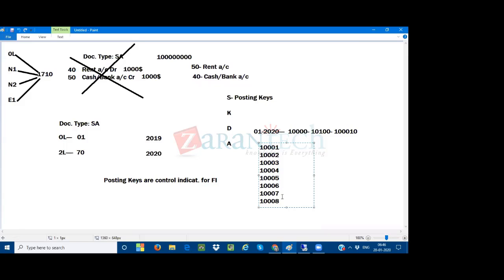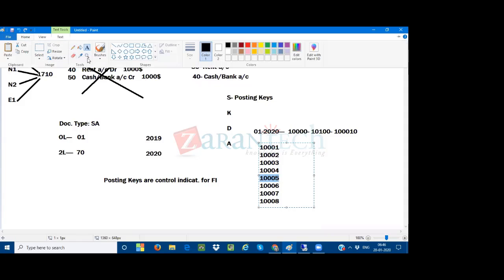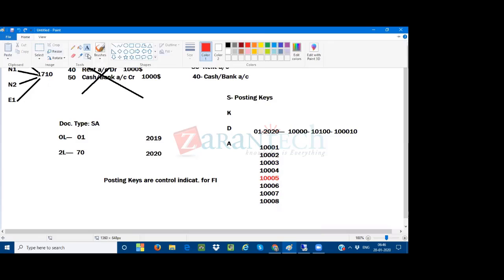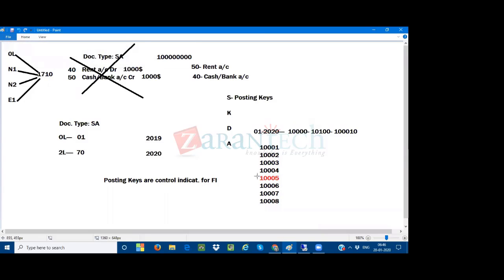This document number has been wrongly posted. Assume that this is the document number which has been wrongly posted in SAP. I'll make it a red color. Okay, this document has been wrongly posted in SAP. If you have an option to delete this particular document, if you are deleting this document completely from SAP, it means there is a gap. Then the auditor is going to ask me, where is document number 5 out of the total 8? There is no document number 5. Where is document number 5? I deleted it. Why did you delete it? It is wrongly posted. Where is the proof? Then you are going to get caught.